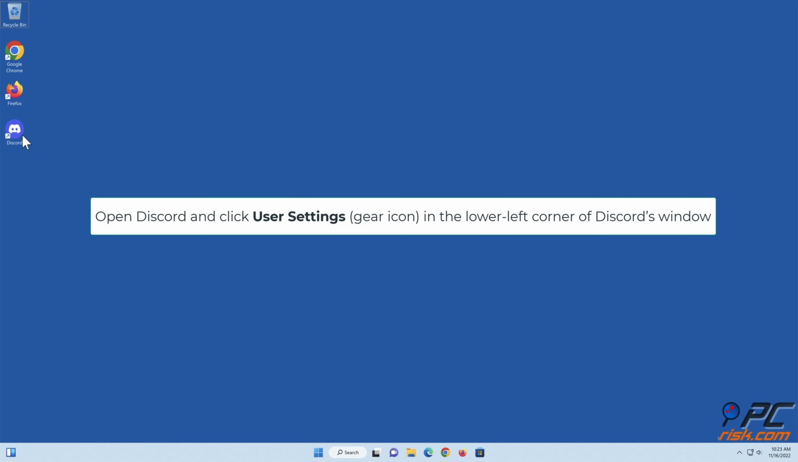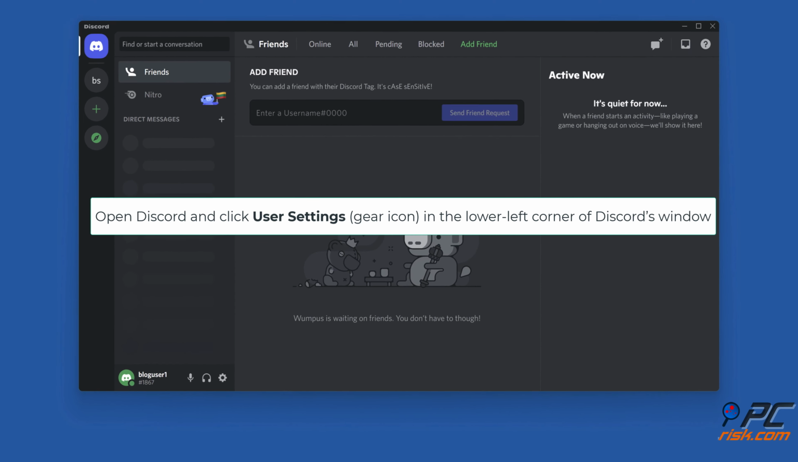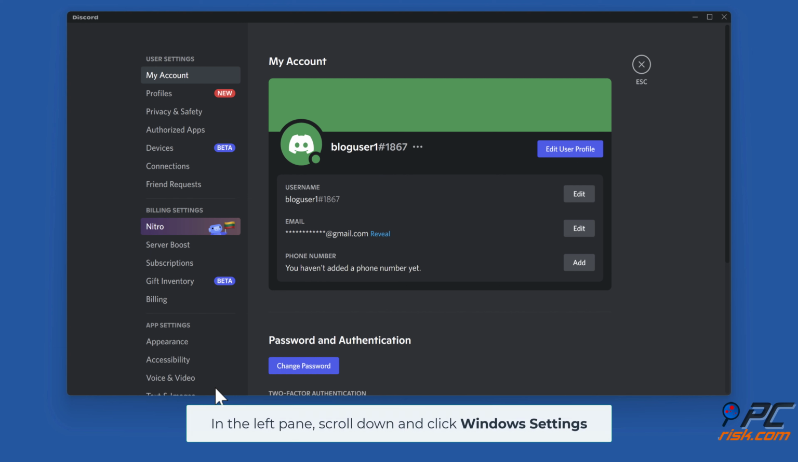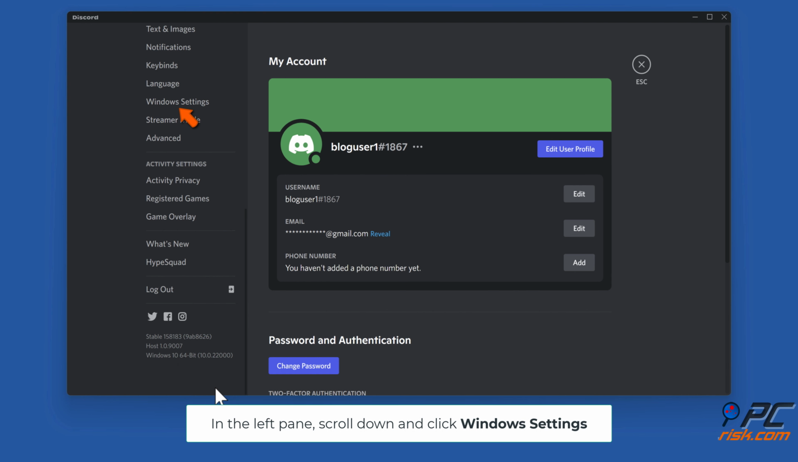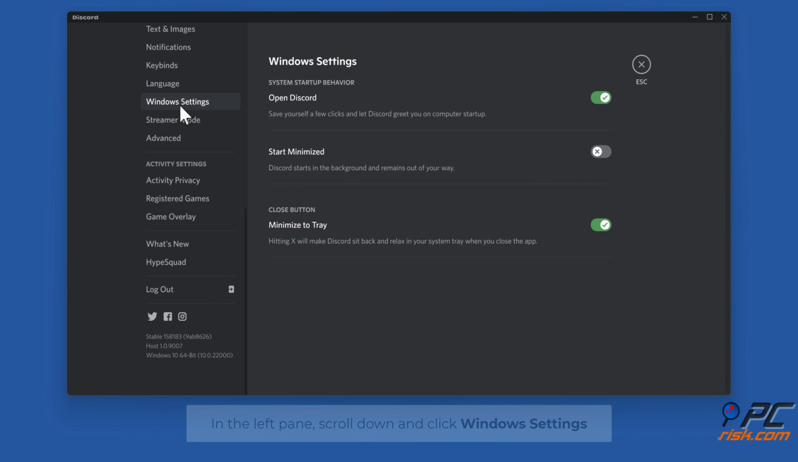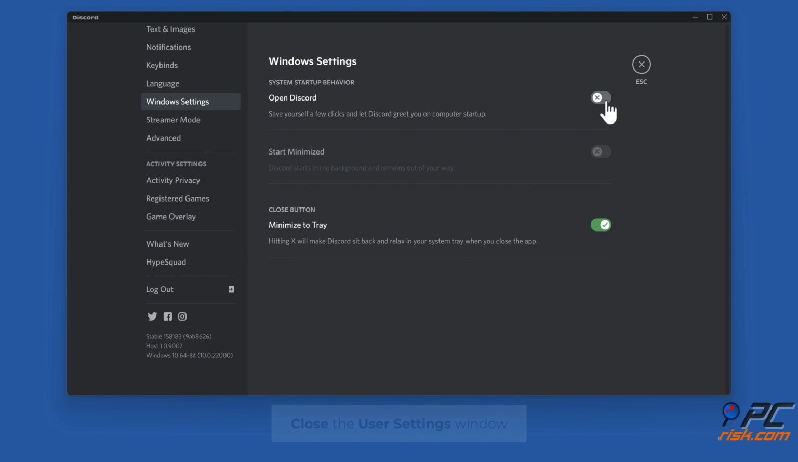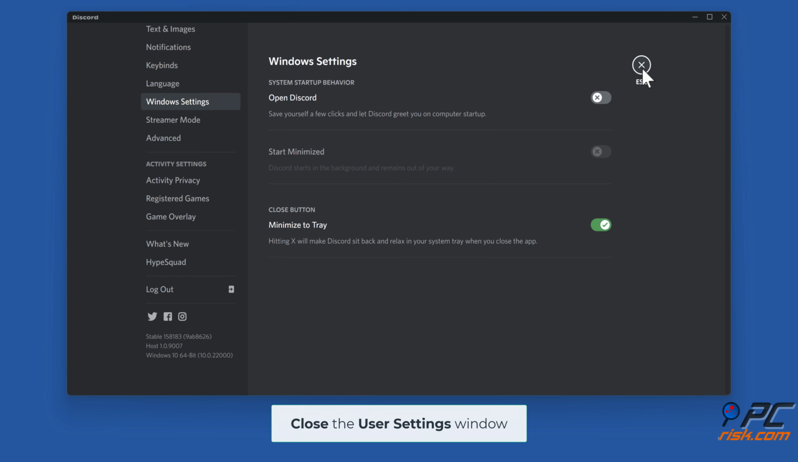Open Discord, and click User Settings in the lower left corner of the window. In the left pane, scroll down, and click Windows Settings. In the Windows Settings panel, toggle off the slider next to Open Discord. Close the User Settings window.